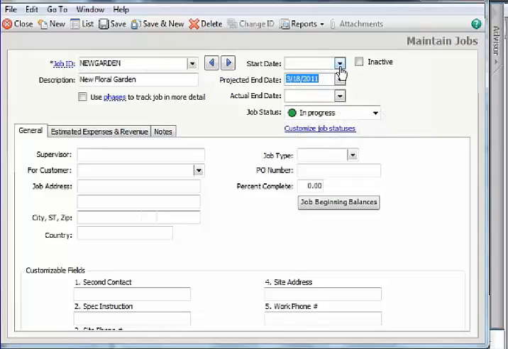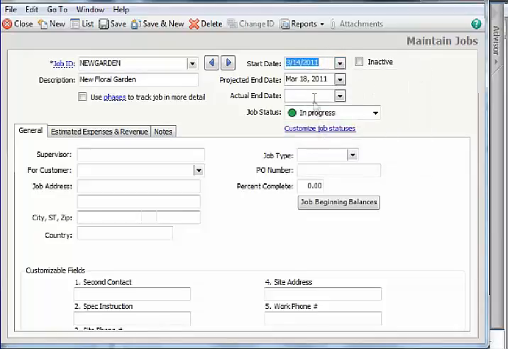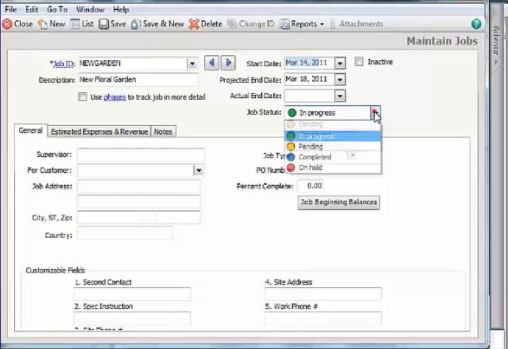Once the job has been accepted by the customer, you can put in your start date. When you actually finish the job, you can put in your actual end date to compare it against the projected end date in different job reports. Also, in 2011, you can use the Job Status dropdown to select the job status.